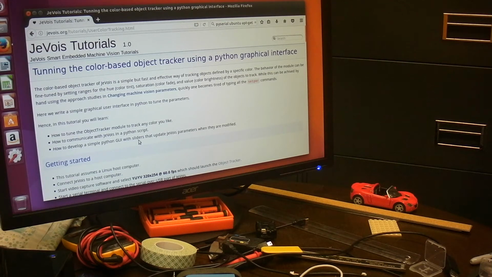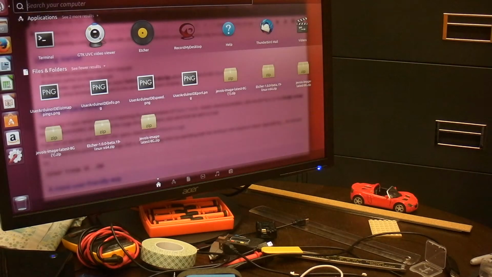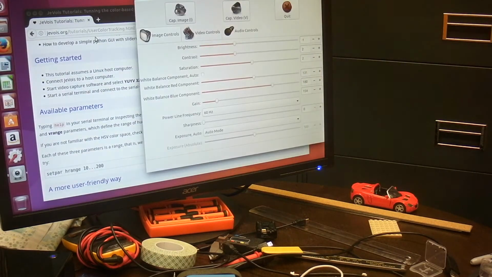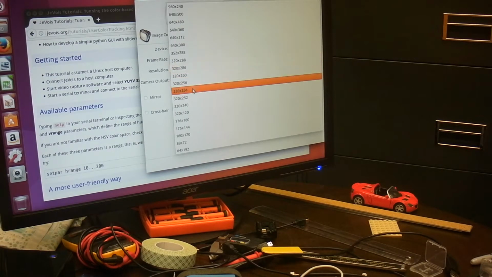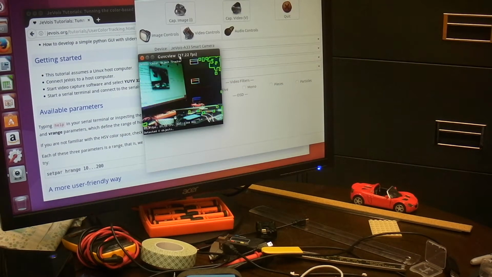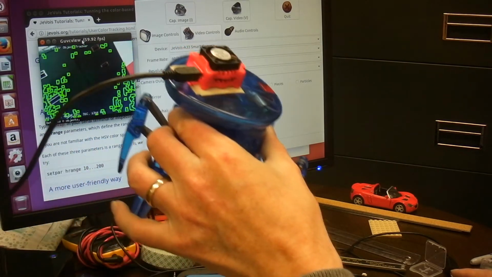Alright, so here is a quick tutorial for how to tune the color-based object tracker using a small Python interface. We start by starting the video capture after we have connected our camera, and we are going to set it to the correct resolution, which is 320 by 254. By default, the tracker is tuned for light blue objects.